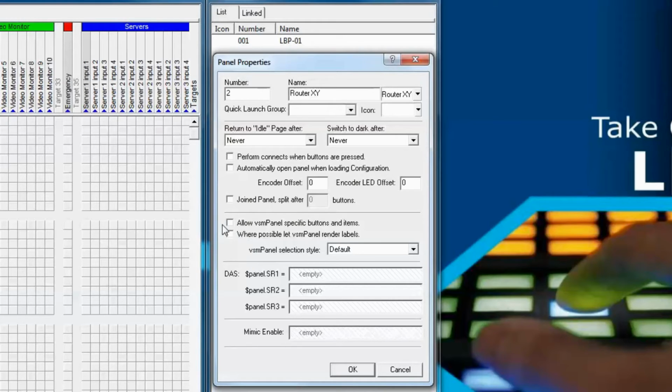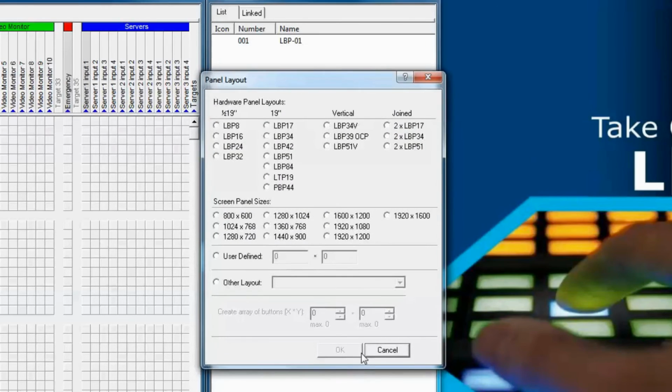The next checkbox is called, where possible, let VSM panel render labels. Of course, this also only applies to VSM panels because hardware panels automatically have hard labels. You'll see more about this coming up. The VSM panel selection style is again another feature that we'll talk about later for VSM panels. The next section is DAS, which stands for Dynamic Attachment Scripts. And further down is Mimic Enable. These are all more advanced, more powerful features that we'll talk to in subsequent videos. For now, let's click OK and then define some more details of our new panel.